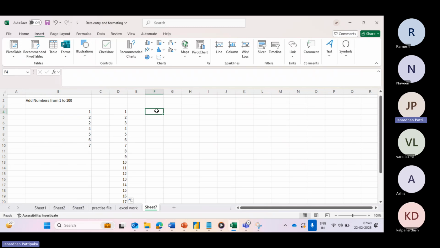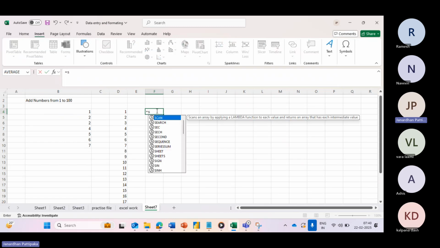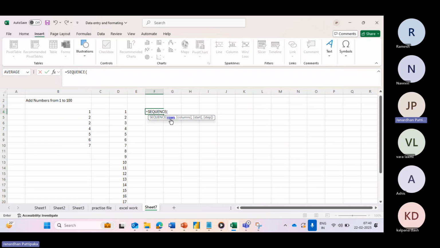By using one formula. That formula we call the sequence option. What is meant by the sequence option? You need to write the formula equal to SEQUENCE. Once you type SEQUENCE, it will ask for rows, that is, how many numbers you want.